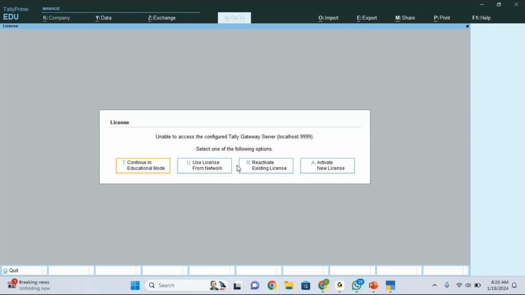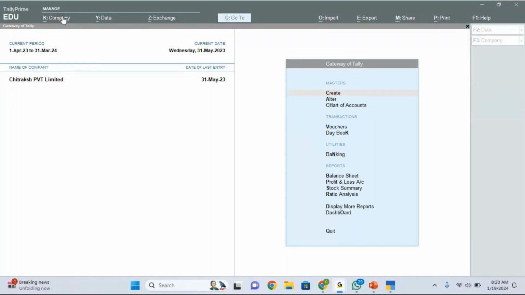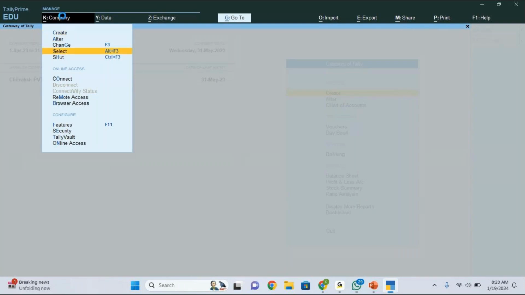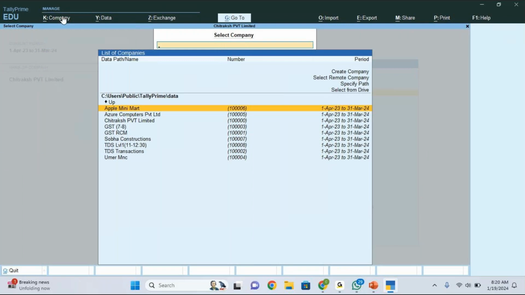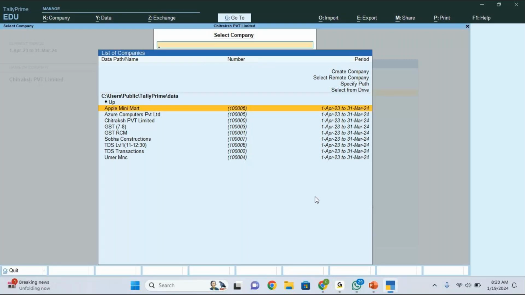So as of now we will be continuing in educational mode. I need to click on this continue in educational mode. The moment I click on continue in educational mode, you get a screen like this wherein you need to select a company or create a company. If you are using Tally software for the first time, obviously you wouldn't have created any companies, so there will be no companies listed here. What we need to do is come up where we have an option create company.